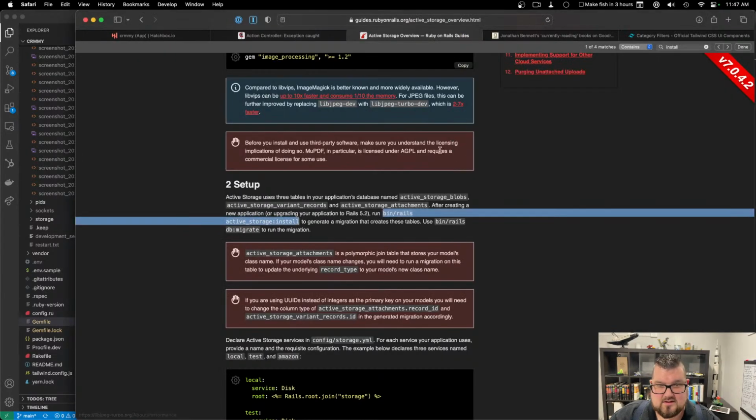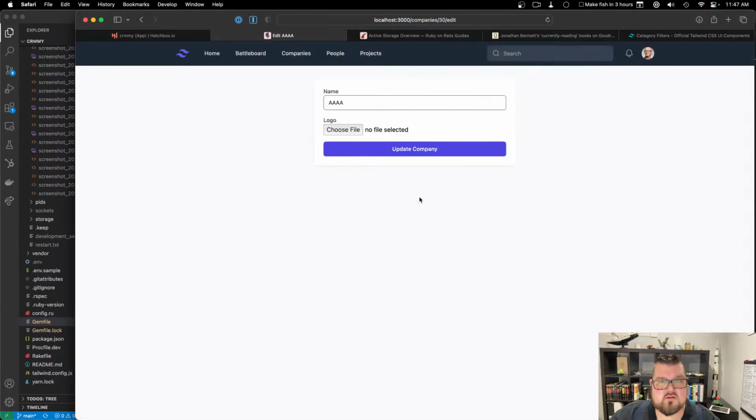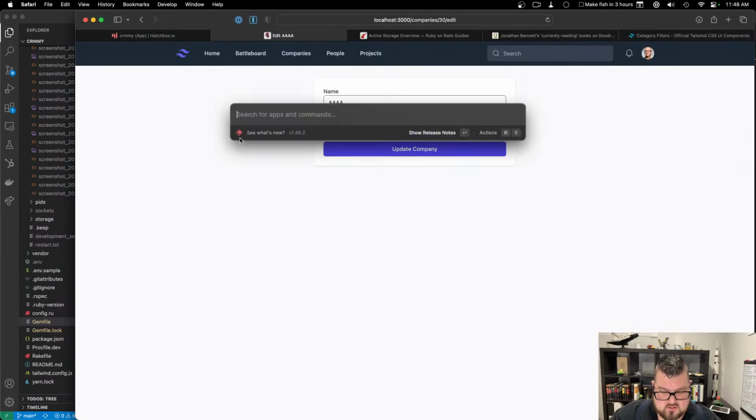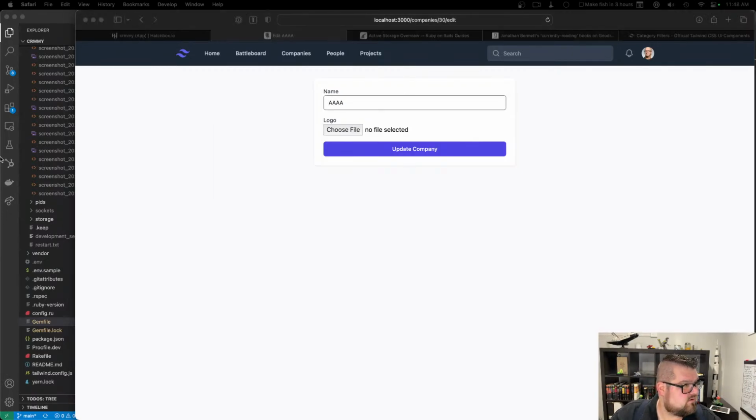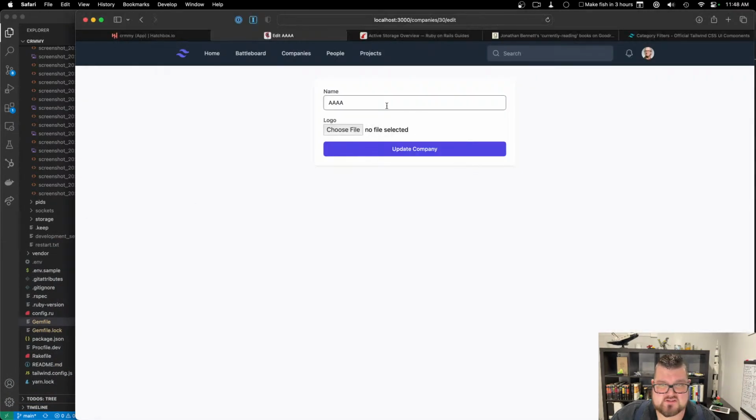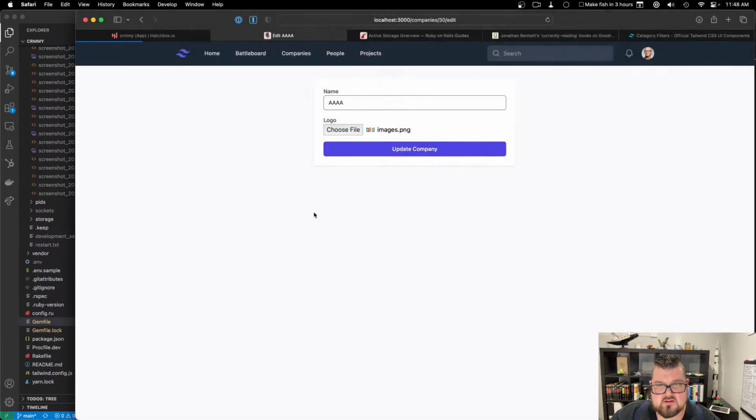All right. I think we should be good here. All right. Let me pull this up and see if that got added. So we've got our ActiveStorage attachments with nothing in it. Okay, so let's go and try the image again.